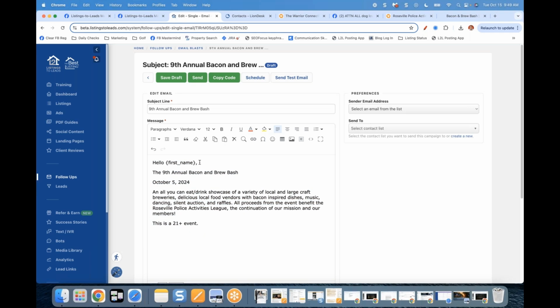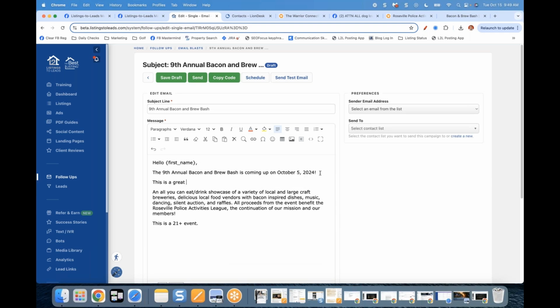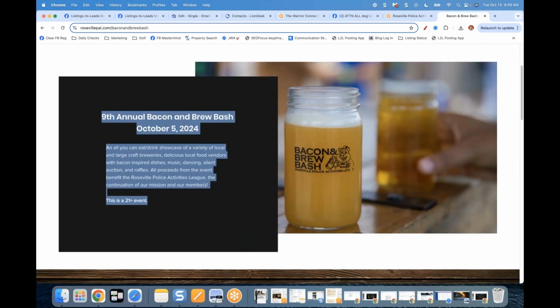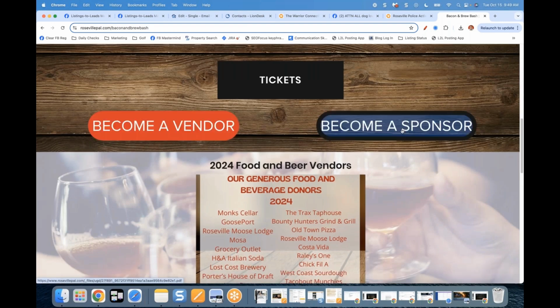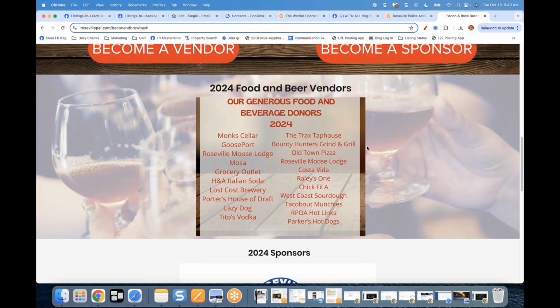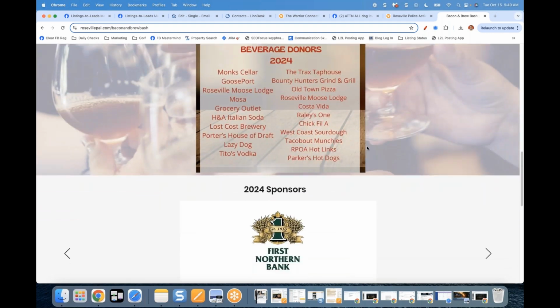And I'm going to say the 9th Annual Brew Bash is coming up on. This is a great event that helps out our local community every year. No rocket science here. And because this event, so here we go, become a vendor, become a sponsor. I'm not sitting here to tell you to become a sponsor. That's not what this is about. This is about us sharing this information with our audience.